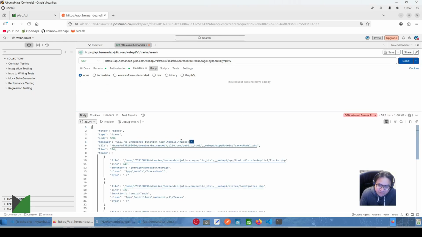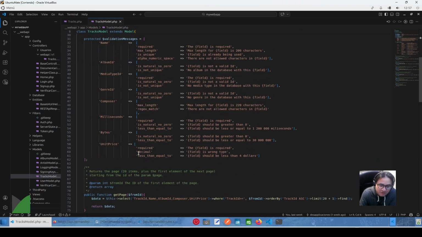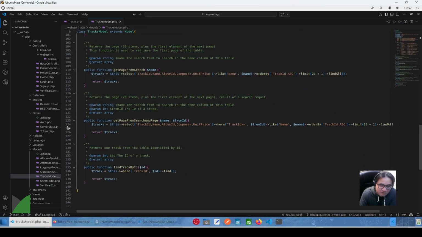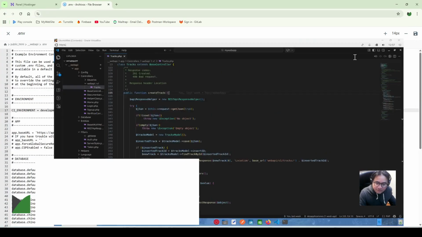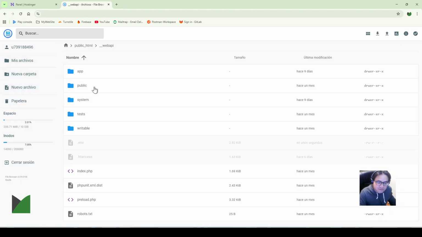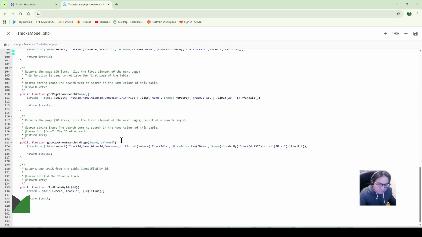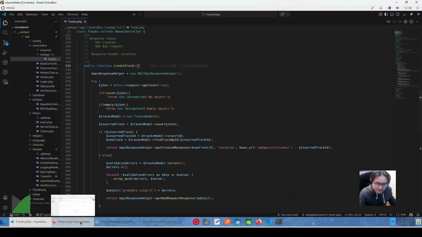Call to undefined function where in the tracks model class, line 124. Here, tracks model and line 124. Here it is. There's an error here. So save. Well, I think I'll make this change directly, temporarily. So let me change this to production, save, close here, and app, and models, tracks model, and line 124 here, where, save. Let's try this again here.